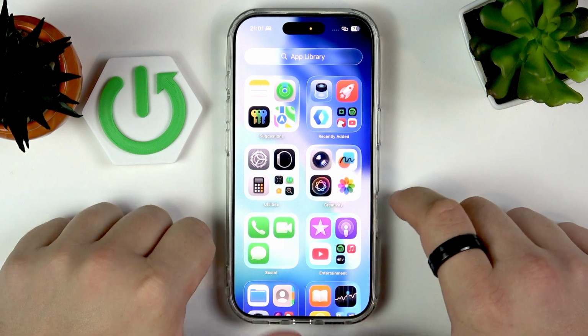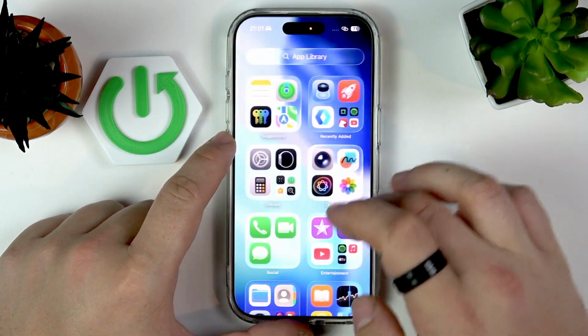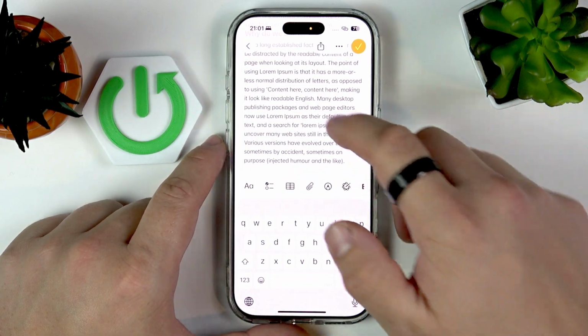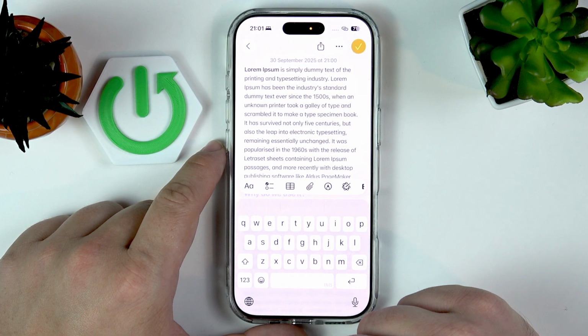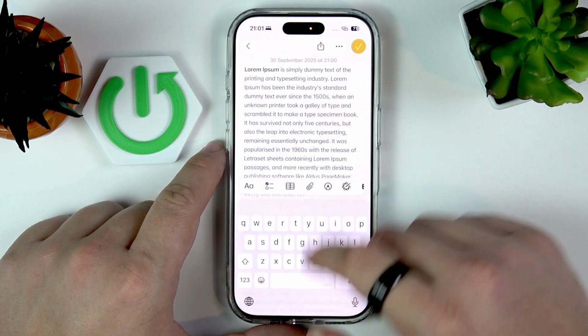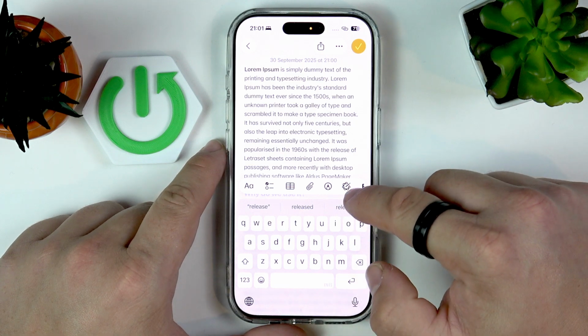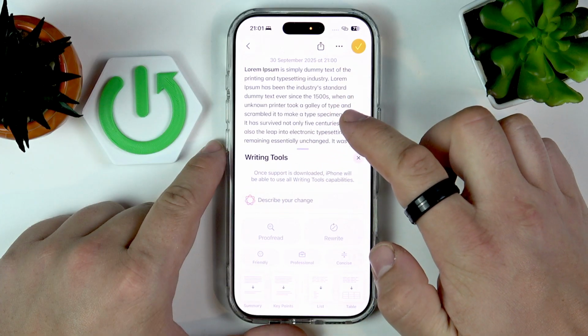To use writing tools with Apple Intelligence, firstly find a certain piece of text you would like to use Apple Intelligence writing tools on. As you can see, once the keyboard is on, we've got this icon here. Tap on it to activate writing tools.